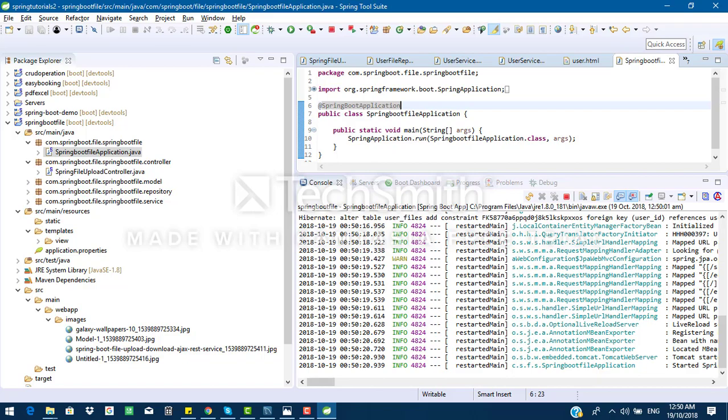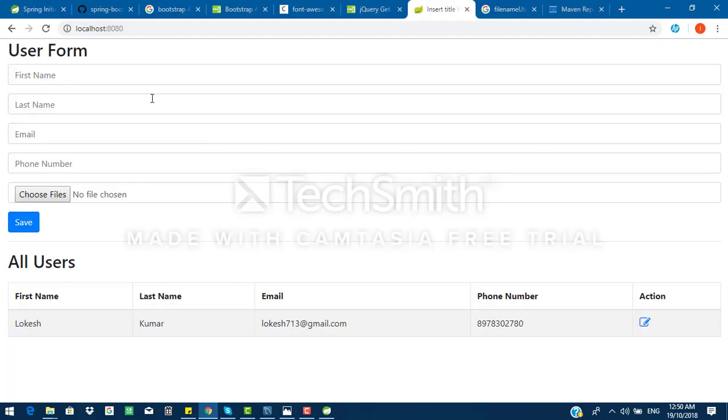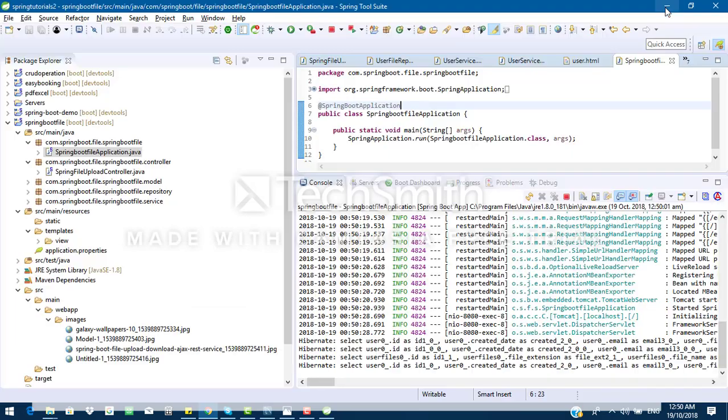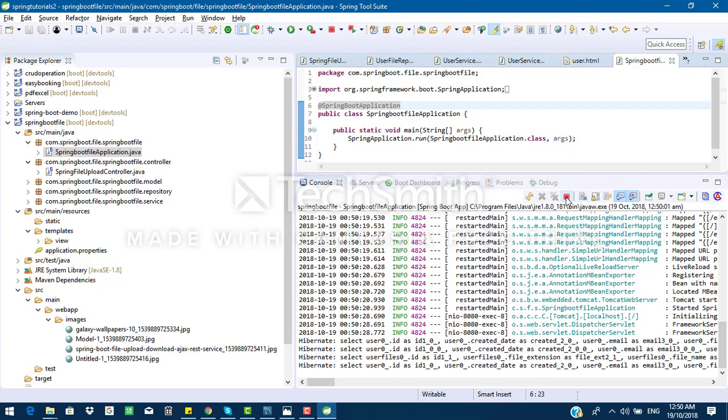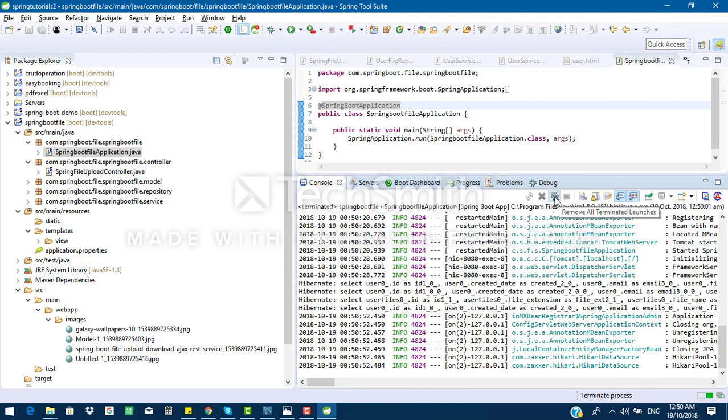Here my server is started. Now I am going to refresh. If I click edit, data is populated. Now whatever images I uploaded previously, I am going to display here. For that purpose I am going to write some logic on my UI side. So I am going to stop my server again.